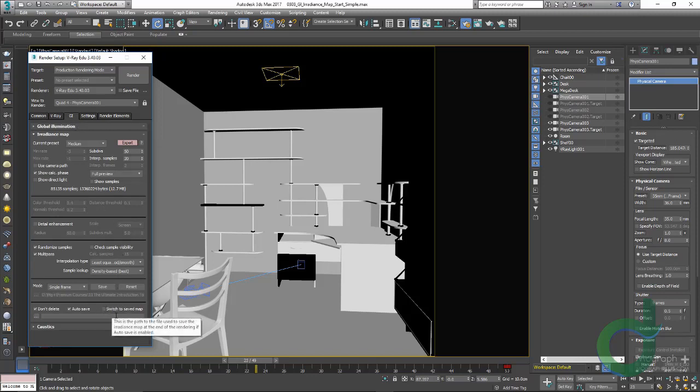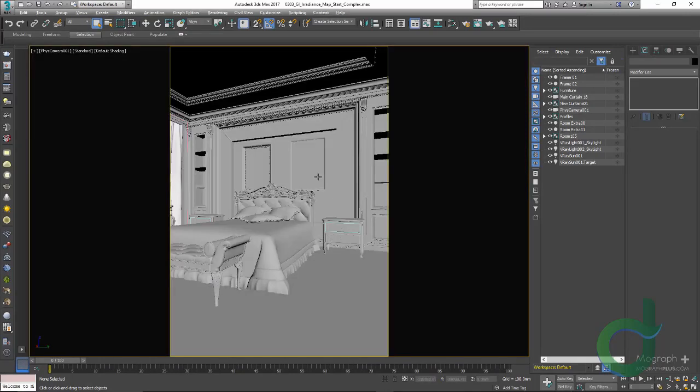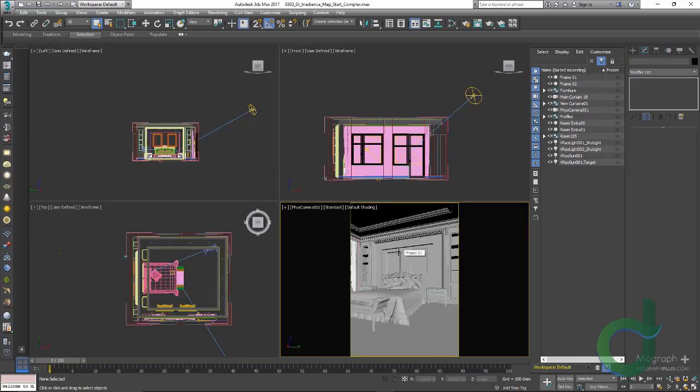Finally, let's get back to our complex scene and see how we can utilize the irradiance map method in that complex situation. Now, this is the same scene that we had when we were working with brute force. The scene has a neutral gray material applied to all the surfaces, which makes coming up with a solution a lot harder compared to a normal textured scene.